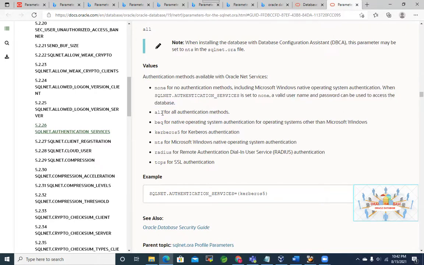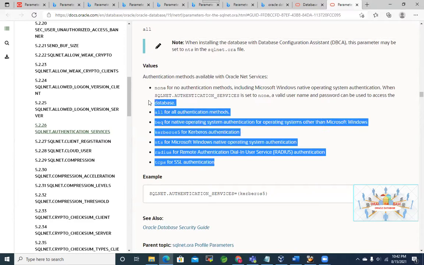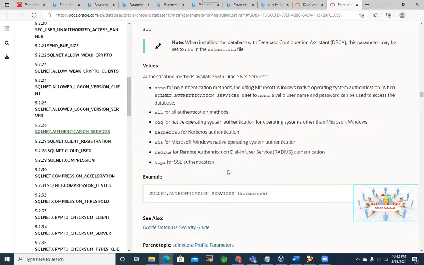All means what? All means for all authentication methods, so it will try all. What are all the authentication methods? You can see BEQ, Kerberos, NT authentication, Windows native authentication, RADIUS, and so on. So you can see there are different types of authentication possible in Oracle database. Remote authentication is also here, I mean, you can do network authentication as well remotely. So these are different types of authentication.